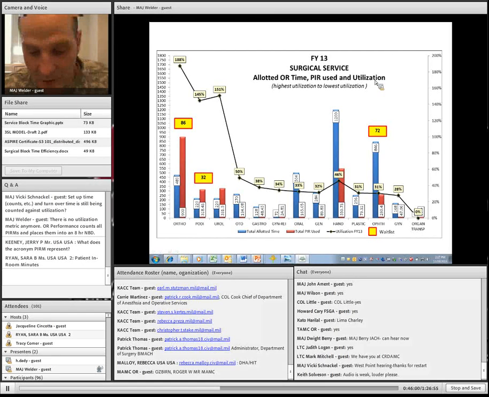The next thing is for those that are controlling the block time or managing the block time in your facility, use 75% service utilization to determine. So basically, if you have a service with greater than 75% service utilization and has a backlog, then you need to figure out how much time is needed to help them decrease their backlog. If they don't have a backlog and they're using greater than 75% of their time, then you've probably allocated them the right amount of service block time for that specific service.